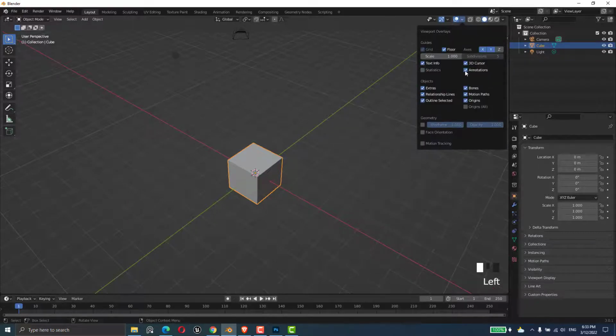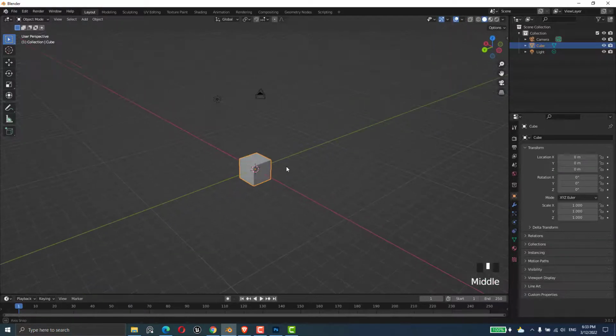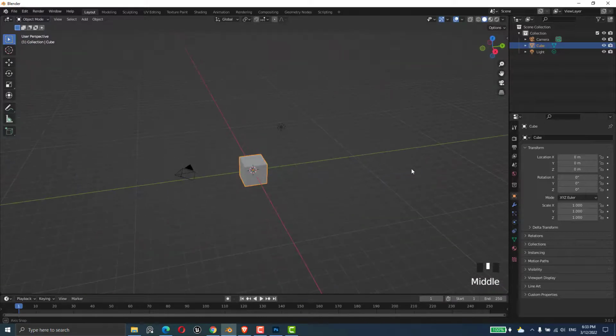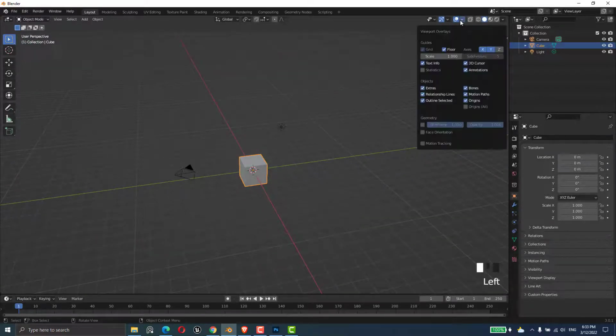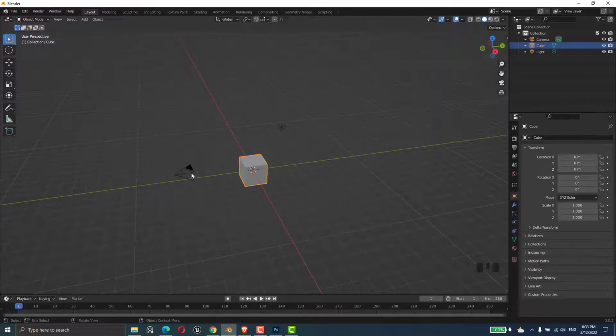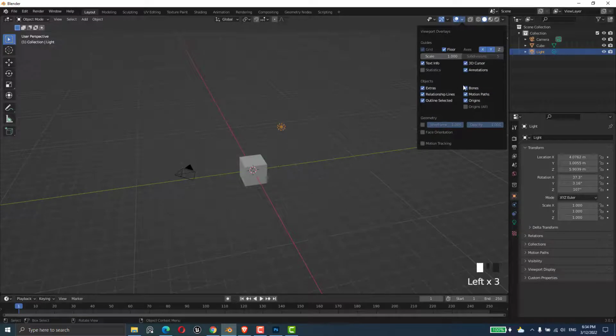What about annotation? Annotation, we will not talk about it in here. Later on we will talk. What about extras? Extras are known like it's camera and the light. They are extra, okay? Know that. What about the bones? We have bones, we will talk about later.